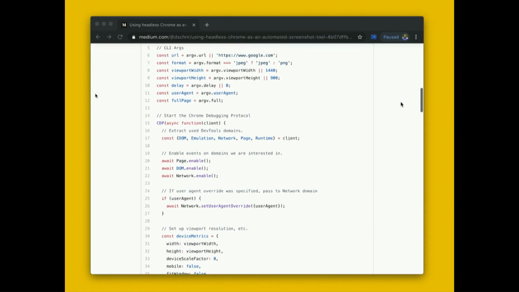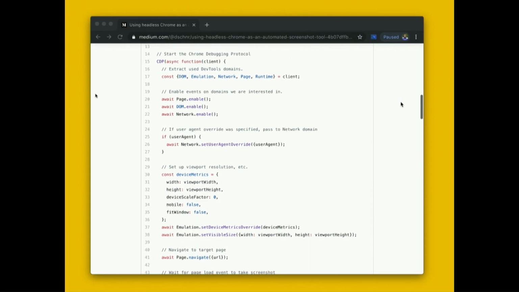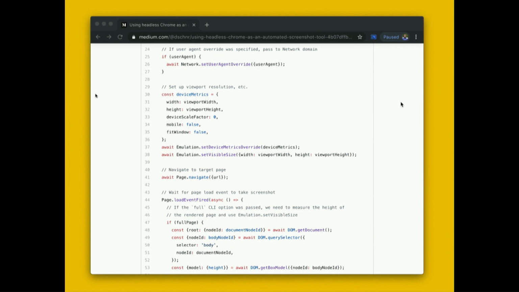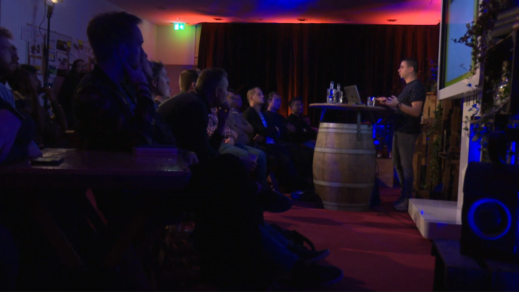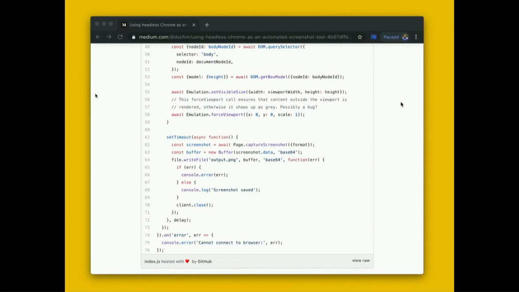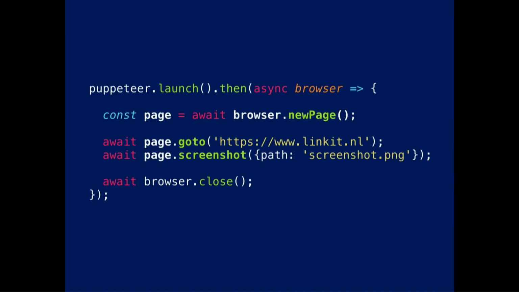But it would also mean that for a simple task you can do with Puppeteer in 1 or 2 lines of code, you need to write 75 lines of code if you're using the remote interface protocol. This is an example of screenshot code using the remote interface. But with Puppeteer, it's as simple as that.